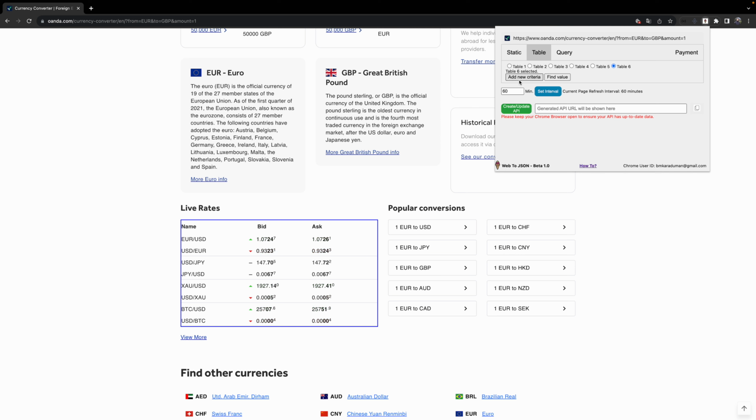And because of that, I am going to add a criteria. In this criteria, I am searching, for example, euro and dollar, and I want to take the second column. If I click find value, then I will see this second value. And if I want the other value, for example, dollar and euro, I can select the first column, this value.